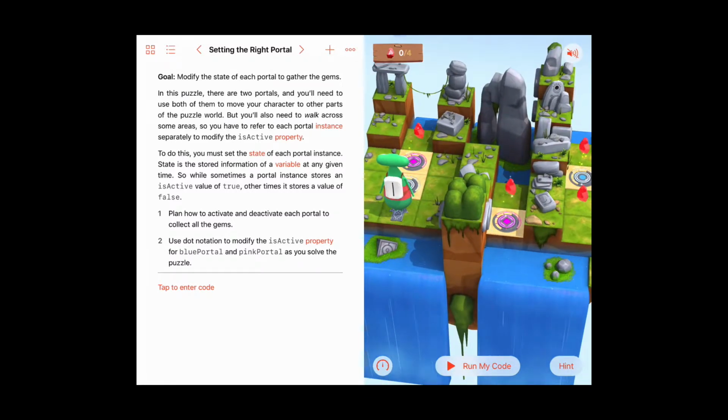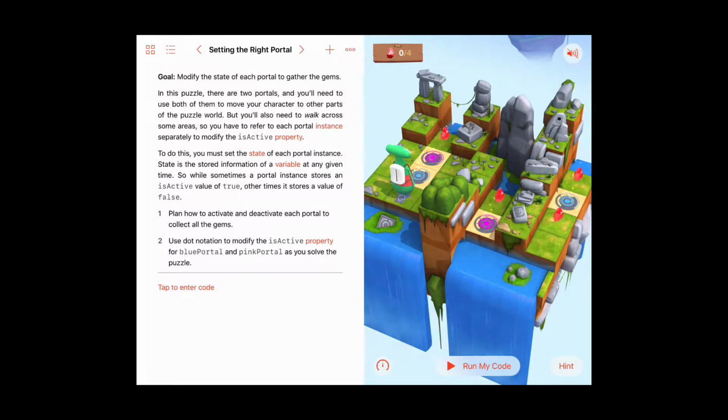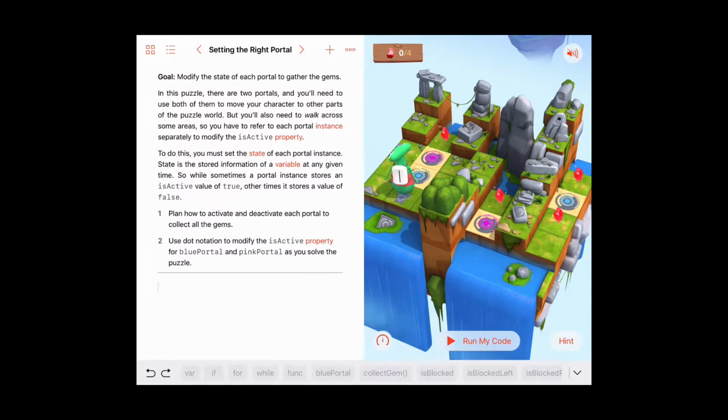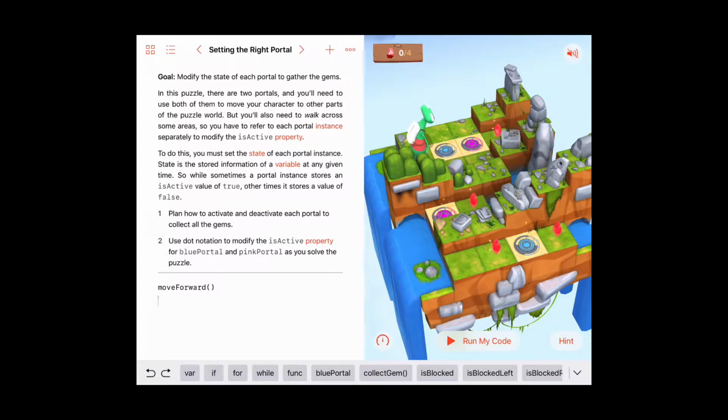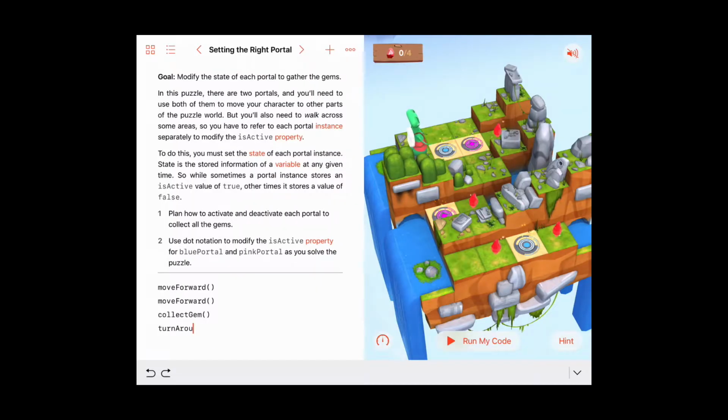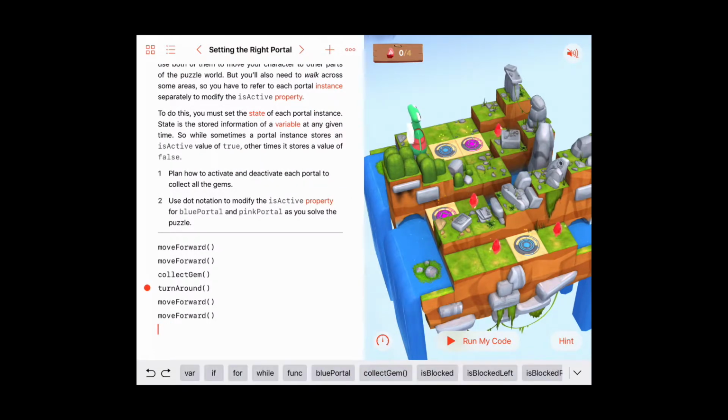So let's try that. To do that, we'll move forward one onto the blue portal, and that will take us over here to the rightmost row. If we move forward again, we'll pick up the top gem, move forward, and then we can say collect gem. Then we can turn around and go back across the portal and pick up the gem on the other side of the portal. So let's do that. Let's say turn around and move forward twice and collect that gem.